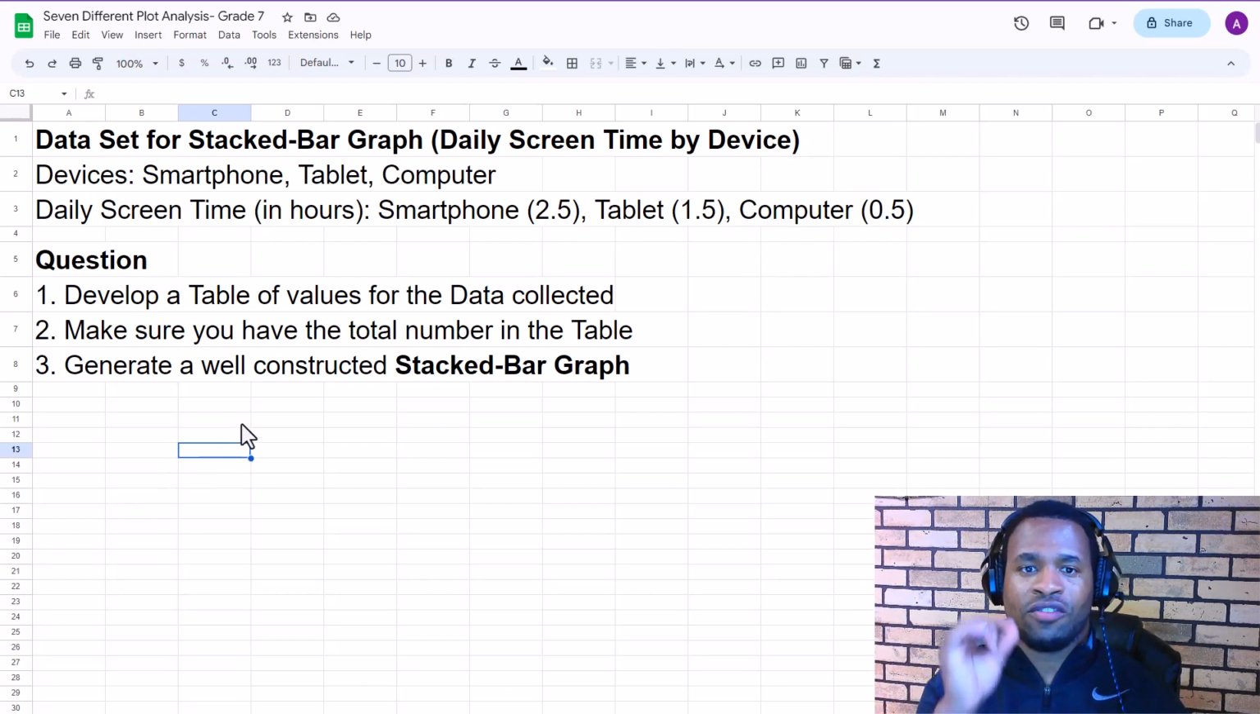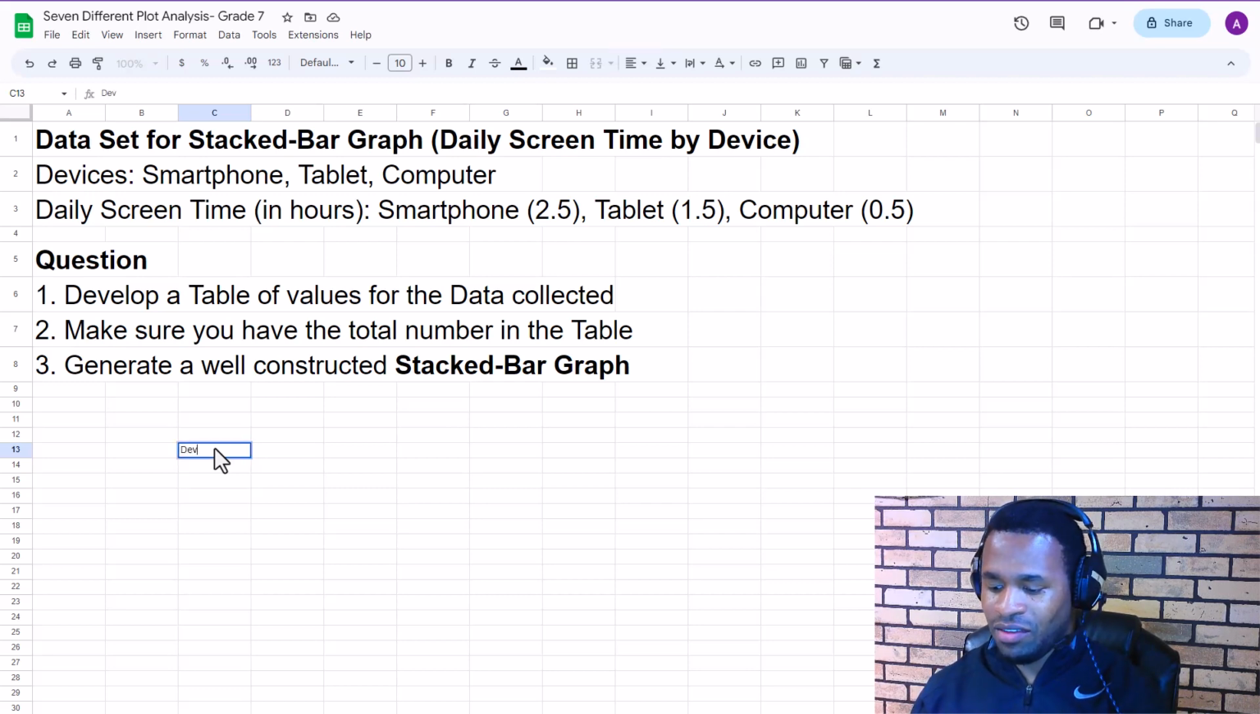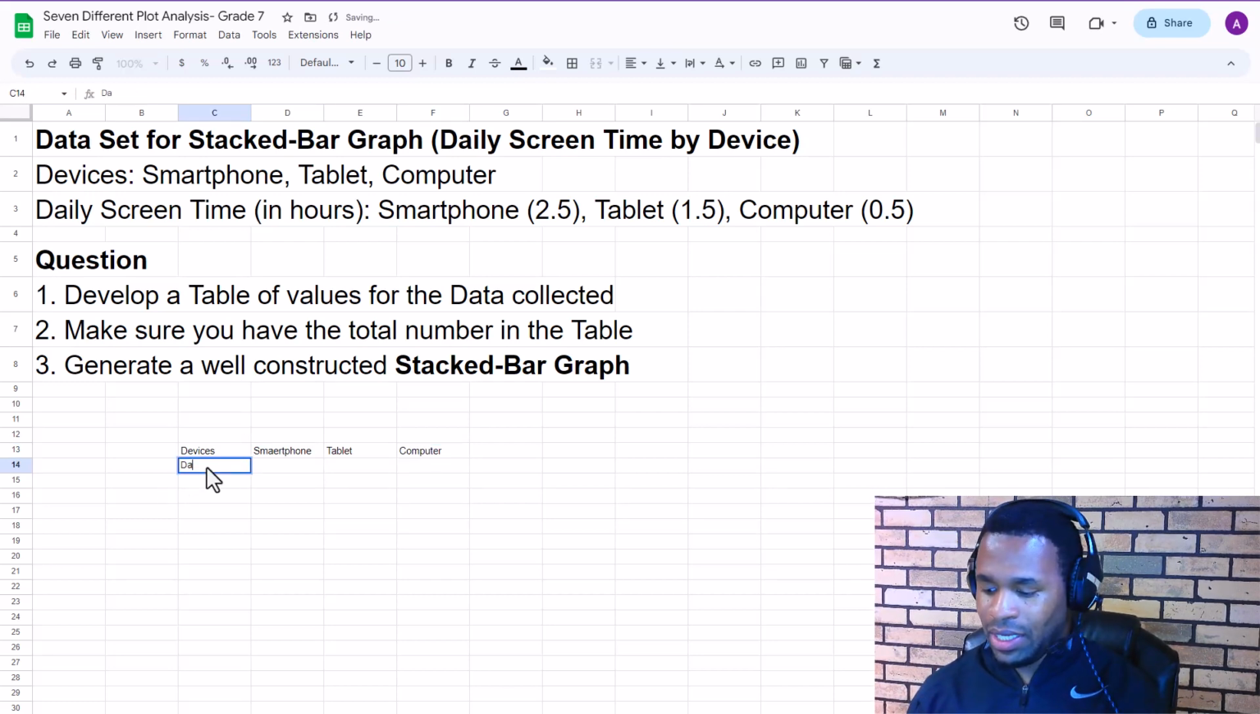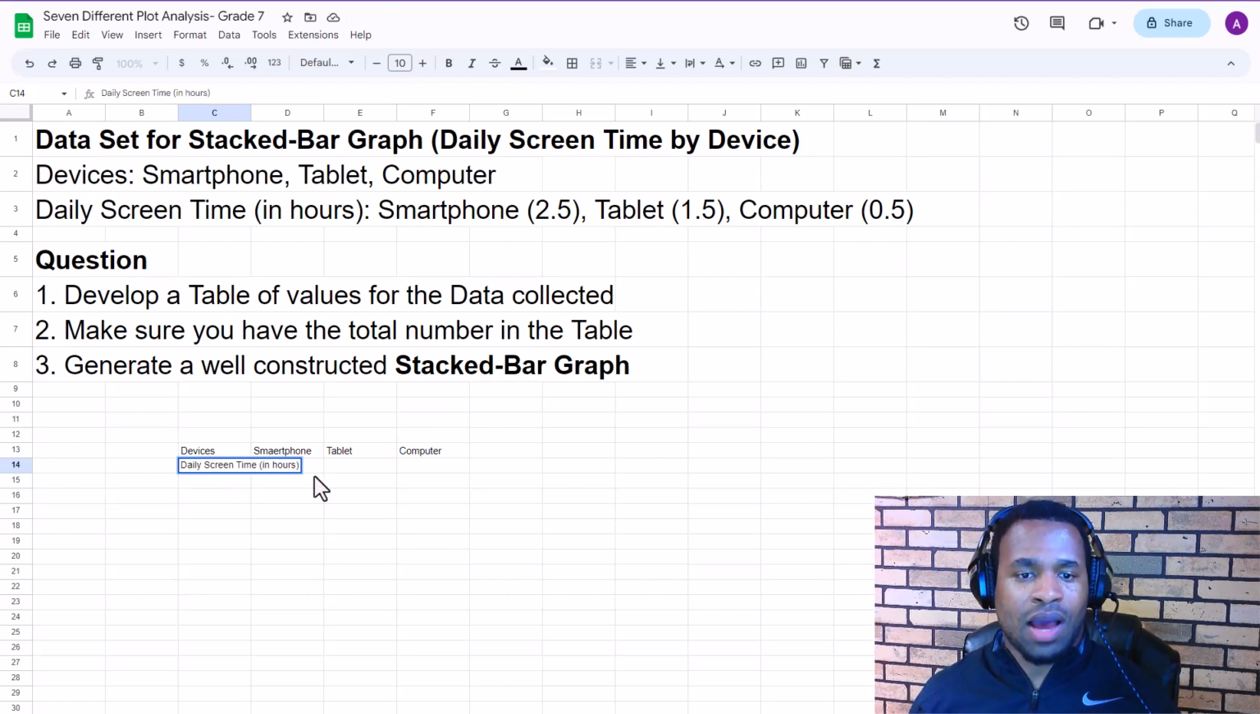Now to develop this, the first step is to develop a table of values for the data that is collected above. To accomplish that, pick a specific cell and just put in the information right here. First of all, the title here is devices, and we are going to hit tab, and that moves on to the next cell beside it, and you're going to label this. And finally, for putting our result for the daily screen time in hours, what we are going to do is put in the numbers next below.